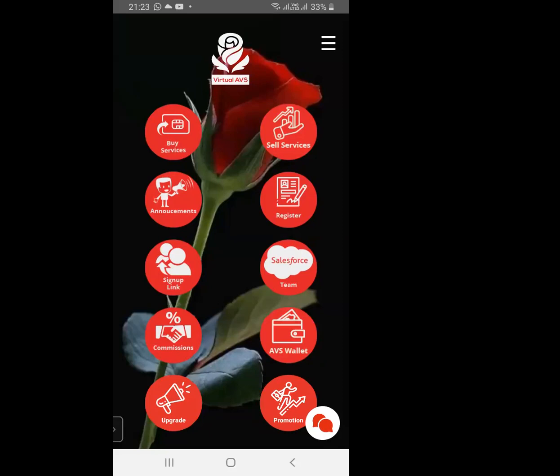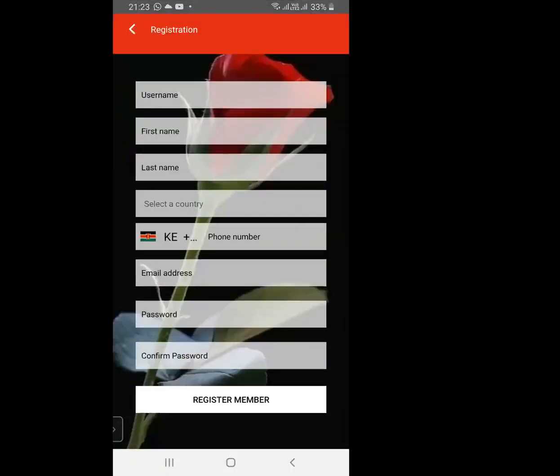And again, you have a register widget there, and this register widget gives you the option of creating an account for your downline directly from your back office. If you click this widget here, you can fill in the details of your downline: first name, last name, username, the country of your downline, phone number, email address, password, confirm password, and then you click on register. By doing this, your downline will fall under your first level.